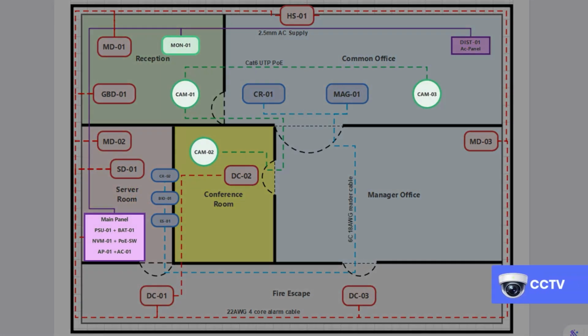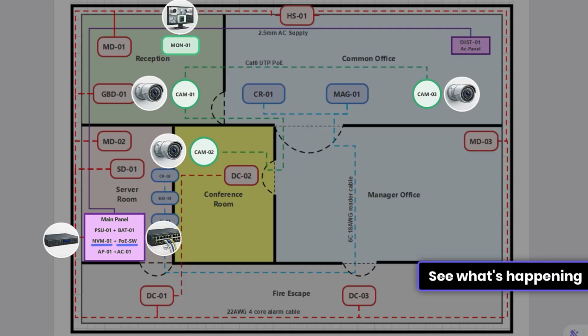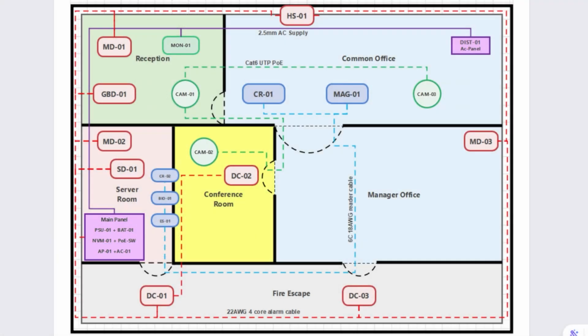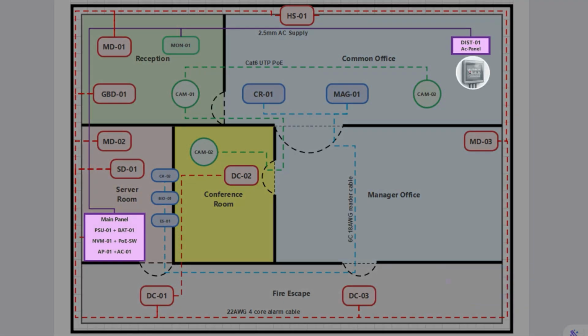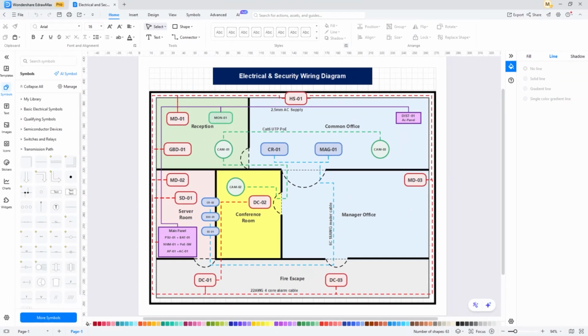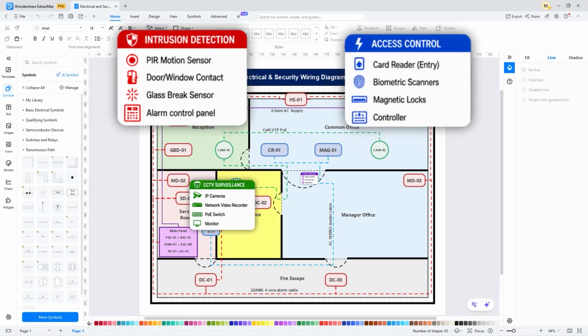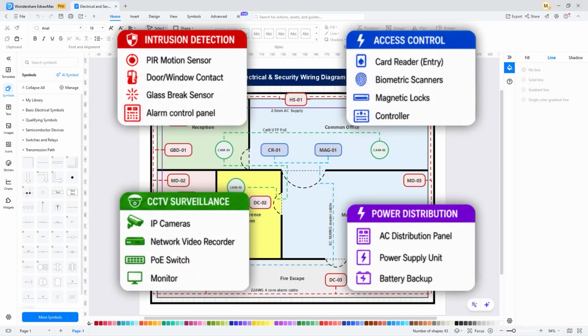Third, CCTV. IP cameras, a network video recorder, a PoE switch, and a monitor at the operator station. Its job is visual surveillance and recording. Fourth, electrical power. The AC distribution panel, power supply unit, and battery backup. This system does not detect anything. It keeps the other 3 running, even during a power outage. Each of these 4 systems has its own cable type, its own topology, and its own color on the diagram. That's why professionals draw them on separate layers: red for IDS, blue for ACS, green for CCTV, purple for power.